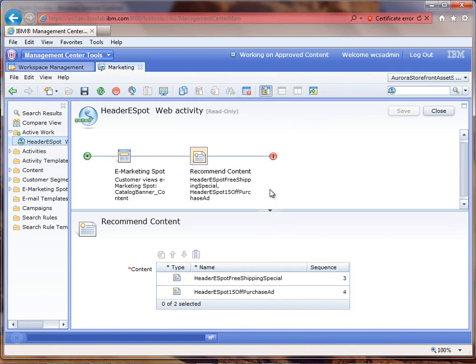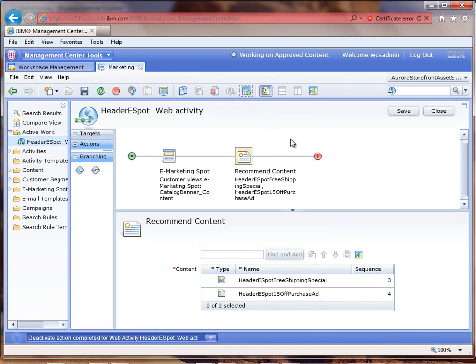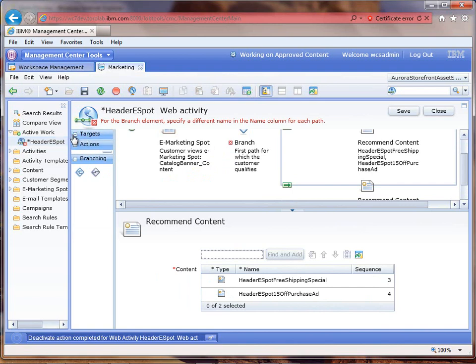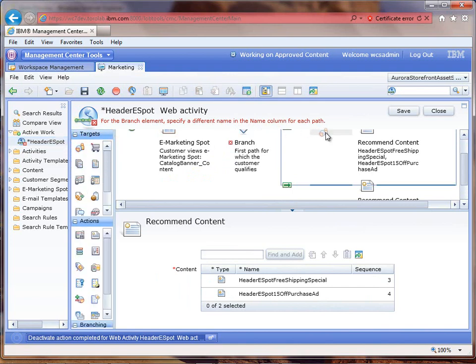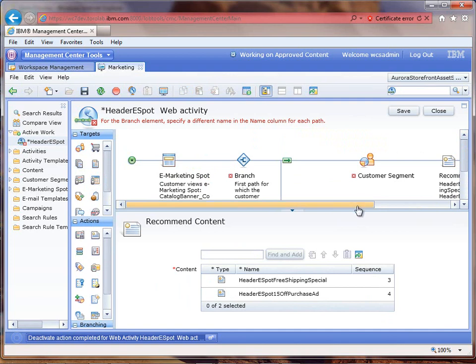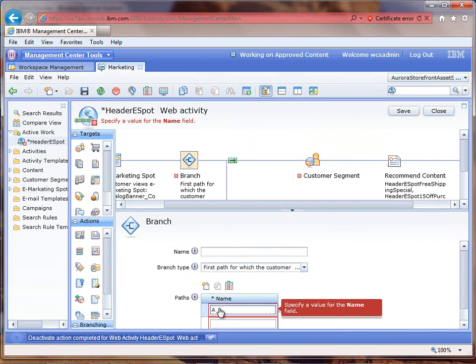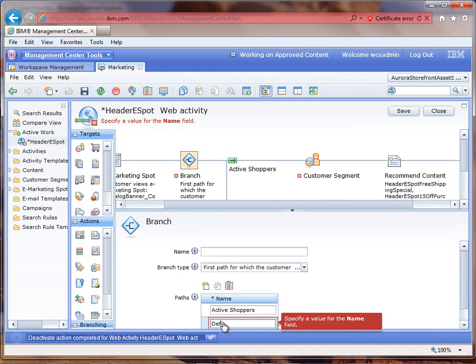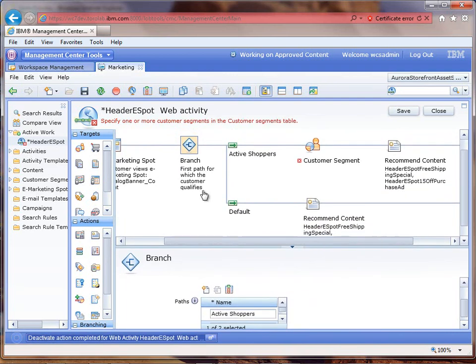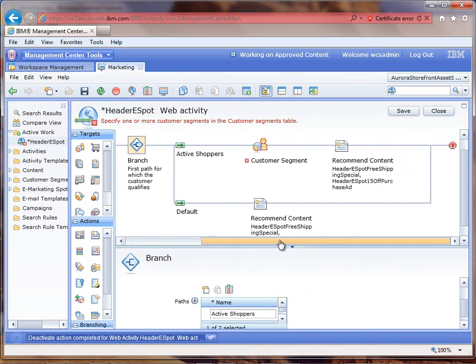So let's see here. What I want to do is put a new piece of text in the area for active shoppers. So I'm going to put a branch here, and I'm going to put a target on this path. And inside that target, actually, let's name them first. So we'll say active shoppers and default. So that's kind of what the rule looks like now.